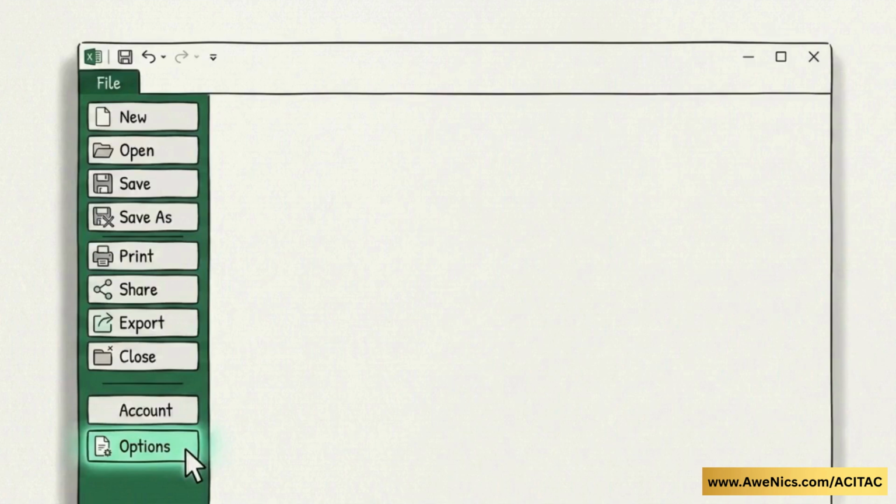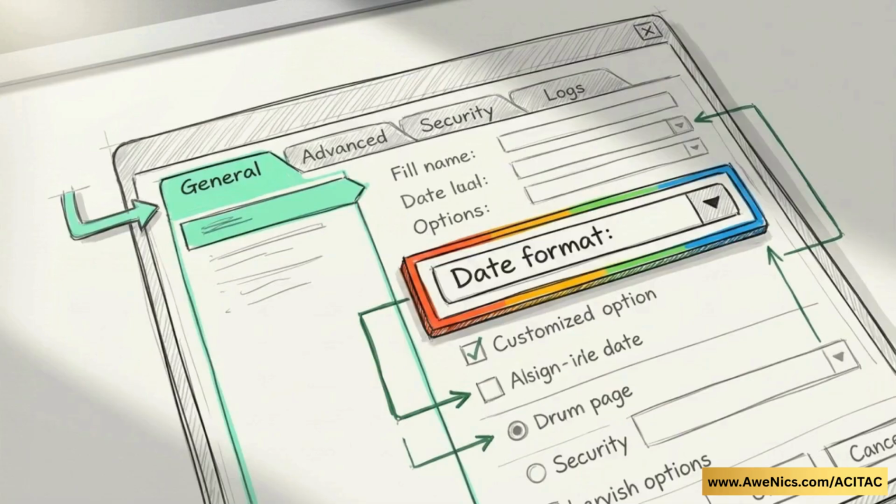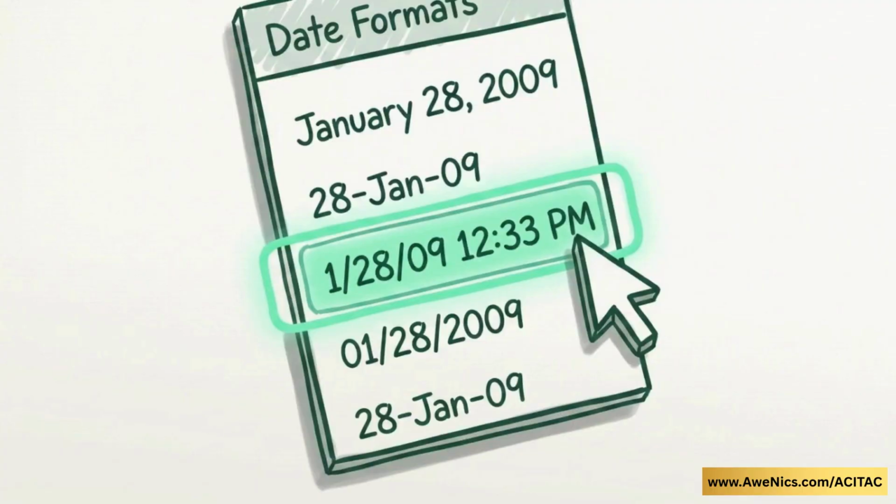To access the deeper system settings, navigate to the File tab and click on Options. Inside the General tab of the Options menu, locate the Date Format drop-down menu. Select a date format that explicitly includes the specific time of day, such as 12:33.